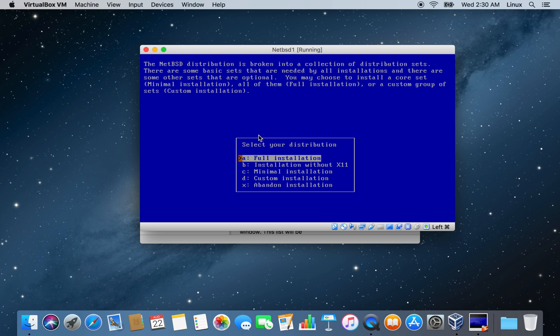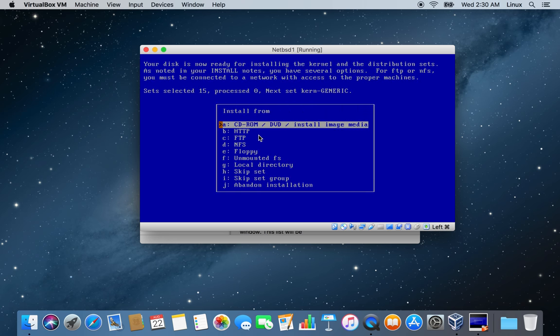Use full installation. Other options we have are installation without X11, which is the graphical interface, minimal installation, custom installation, and to abort the installation. So let's go with the full install. Install from: we can install over the network also, NFS, FTP, floppy, unmounted file system, local directory. In this video, we are going to use CD-ROM.